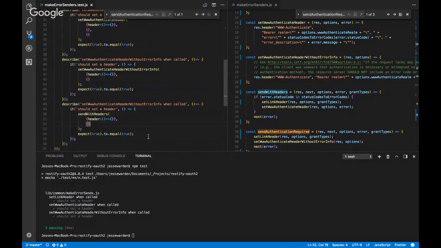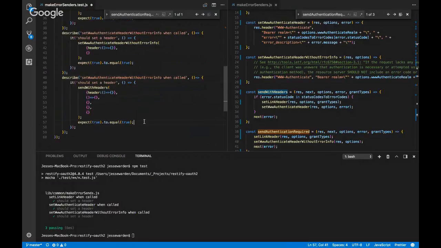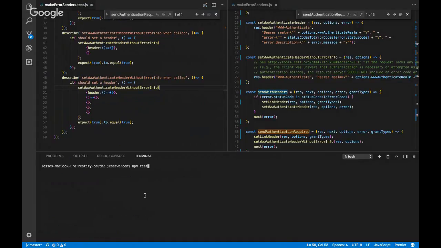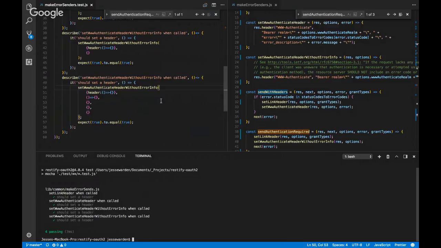All right, so res next. Should be a spy, but we ain't going to play that game. Options. Some kind of error. Grant types. All right, how we doing? Oh, we're doing well. Insanely well. So well, we're super well.